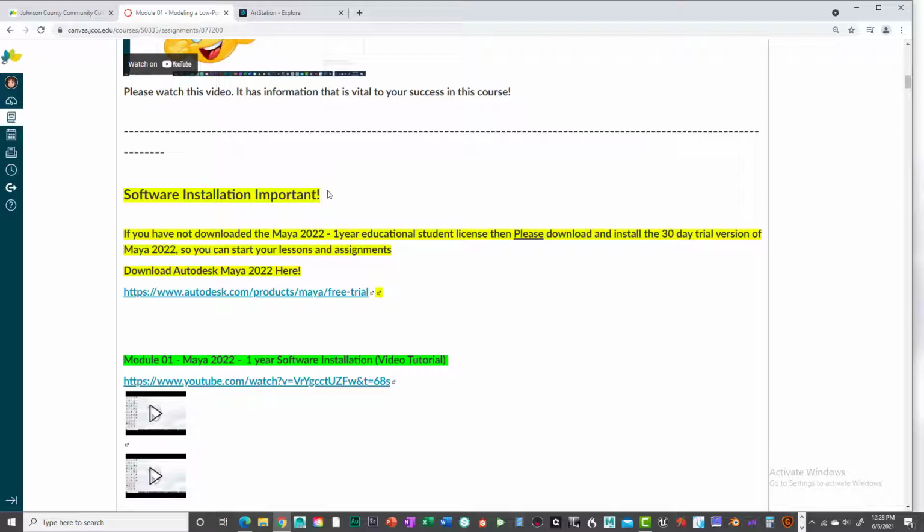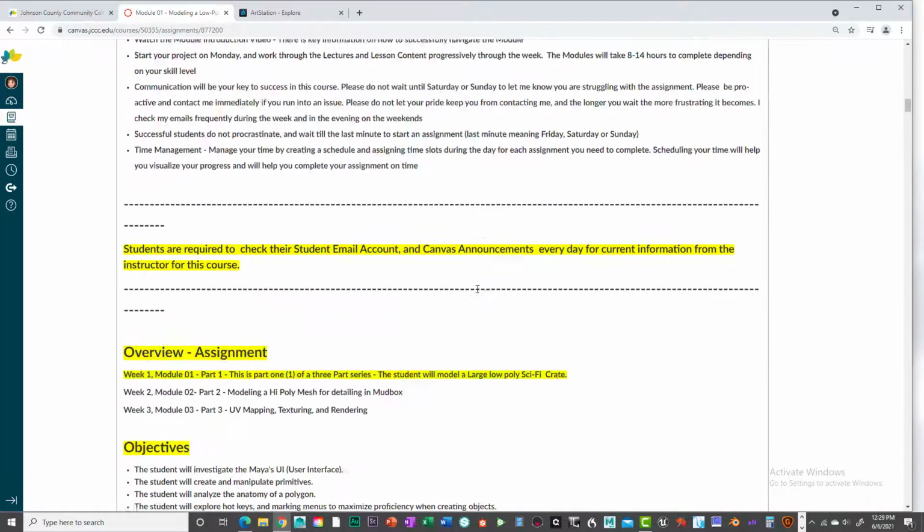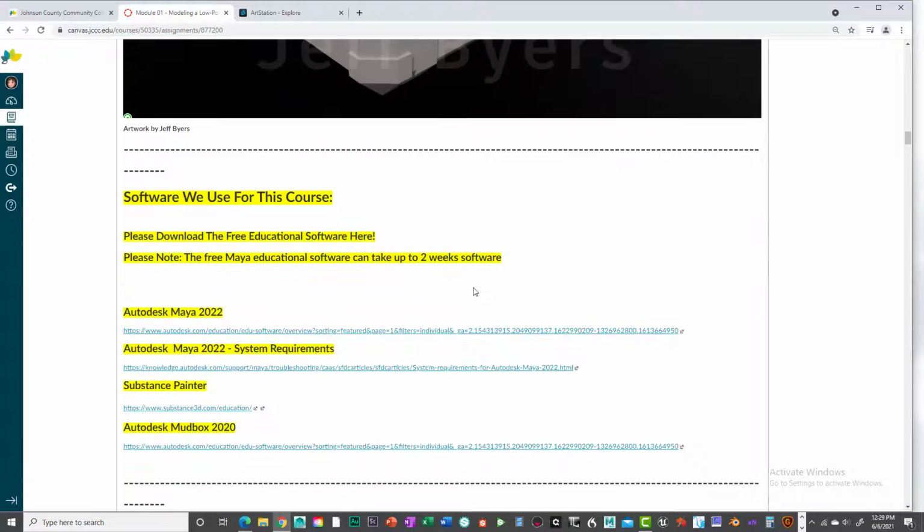Now there's two versions of Maya. One is called the trial version, okay, alright, and then there's the 1-year version. Okay, so if you did not already download Maya 2022, the 1-year educational student license version, then you're going to have to install the 30-day trial version today, okay, to get started with these lessons and assignments. Okay, so you'll do the 30-day trial first, and then you can move on to the rest of the stuff. Okay, the assignments.